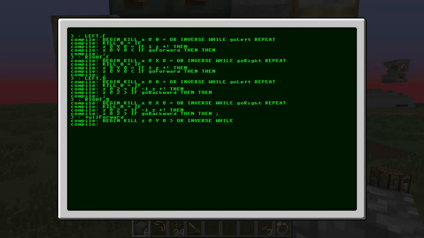So what we do is take our z variable and do a modulus. We take z at 2 / mod, and then we drop the divisor, so we only have the remainder left. We check if it's 0. If it is 0, we'll go left.f.